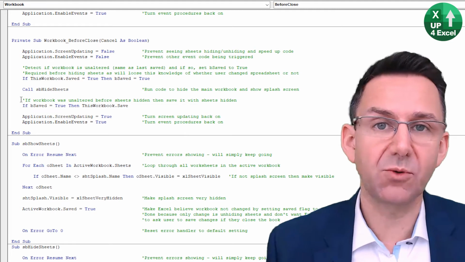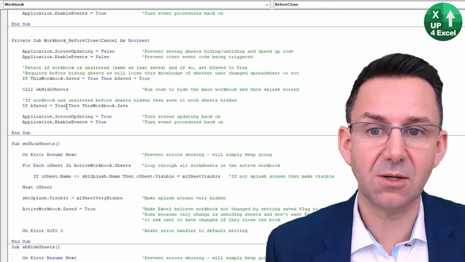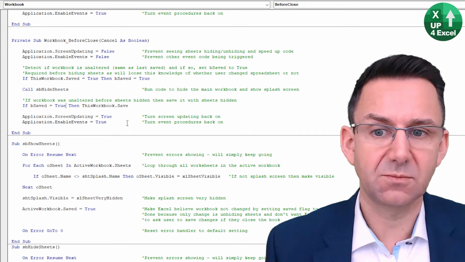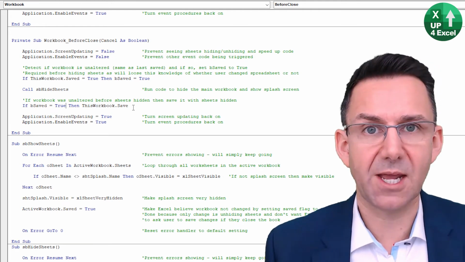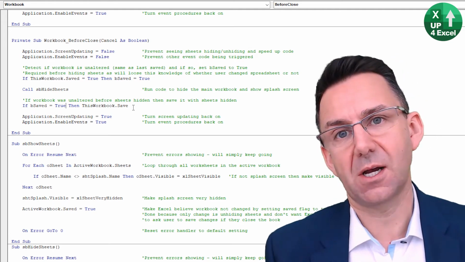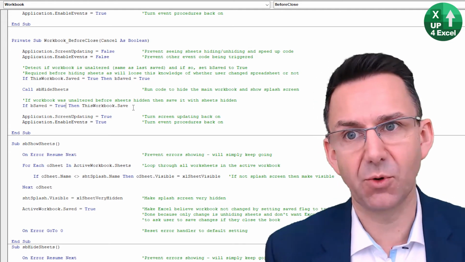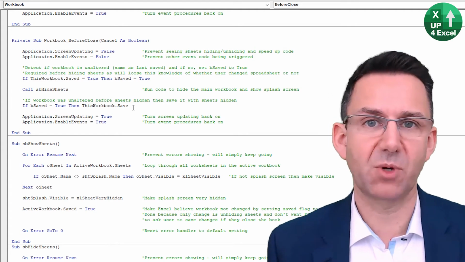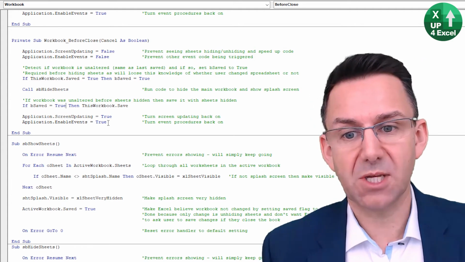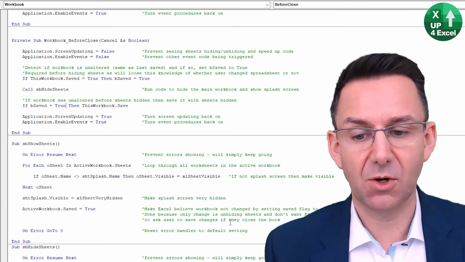Where at this point, with all the sheets hidden, we now say, well, was the workbook saved before we did that? Yes, it was. In that case, we're going to save it again with those worksheets hidden. If it wasn't saved before, it doesn't really matter because by default, it would have had all the sheets hidden anyway. Switch back the screen updating, switch back the events, and off we go.